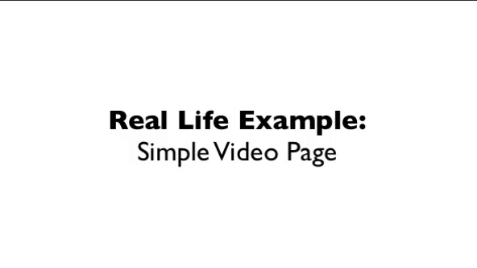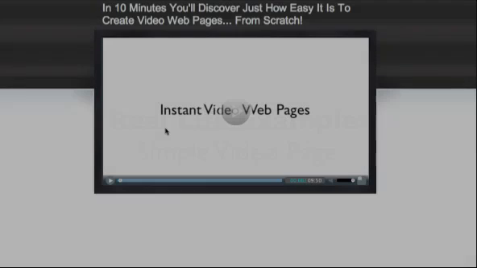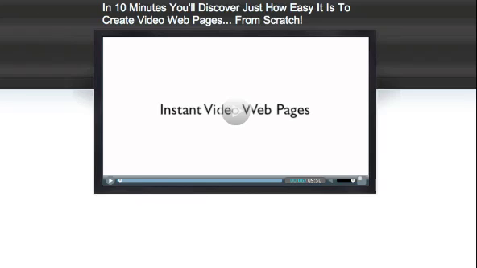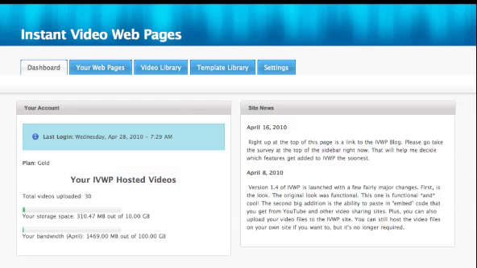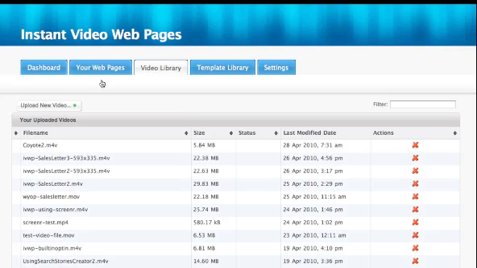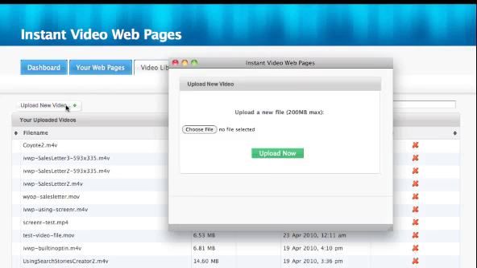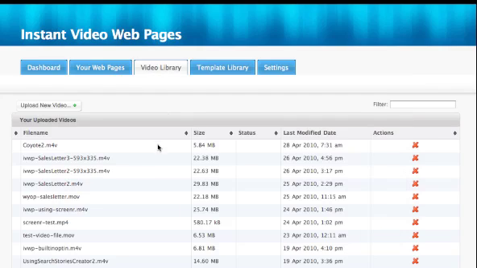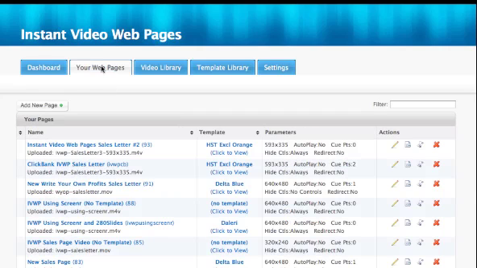Now, just so you don't have to take my word for it, let's switch over. I'll show you exactly what it takes to create a video web page. Okay, how do you create a video web page just like what you're looking at here? It's very easy with instant video web pages. First thing you do is you go into the video library, you click upload new video, and you upload your video. All right, so these are the videos that I have uploaded so far.